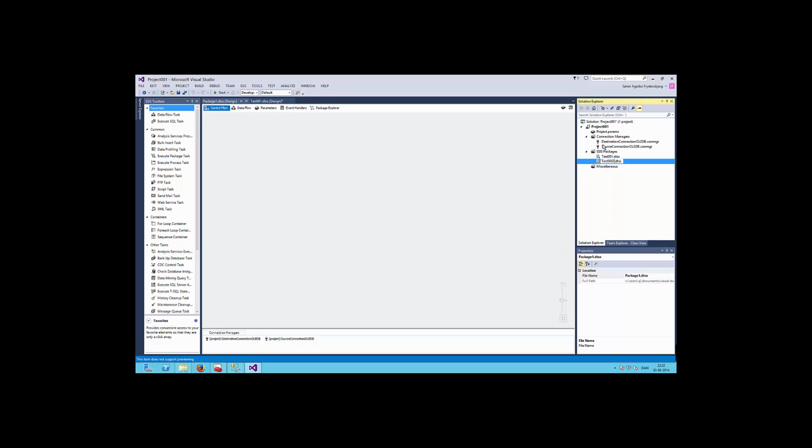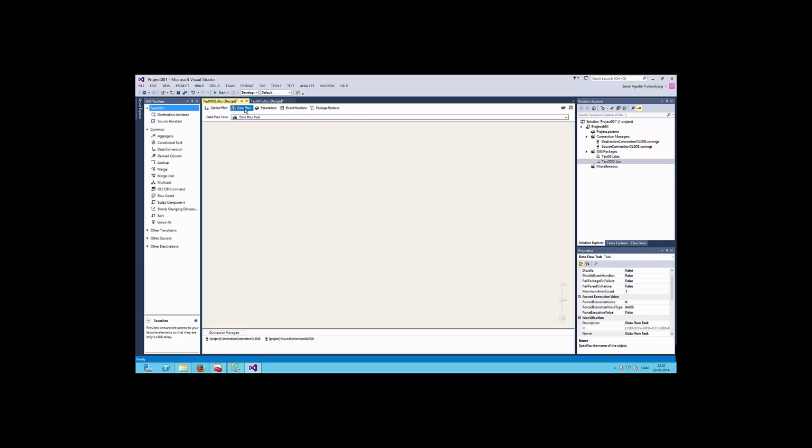Test 002, a lot of zeros. First thing that I want is a data flow task. I always start in my control flow, asking what do I want to do? I want to move data. When I have added this data flow task, then I can double click and move to the data flow tab.